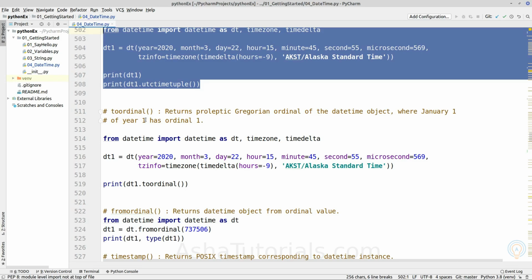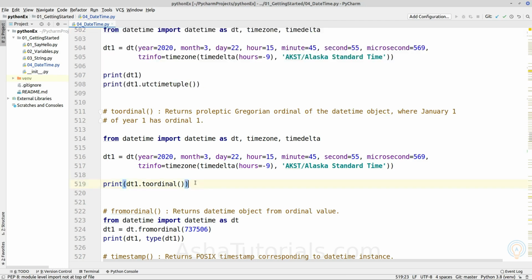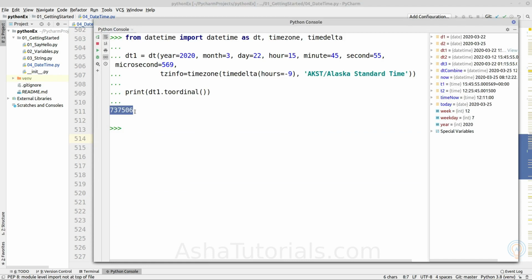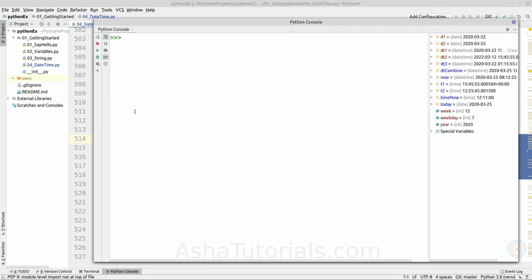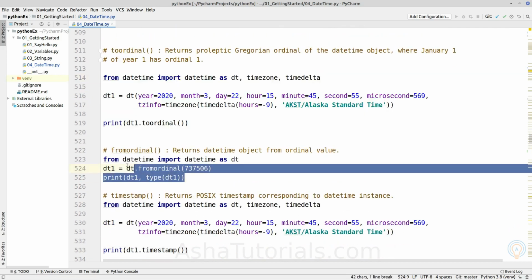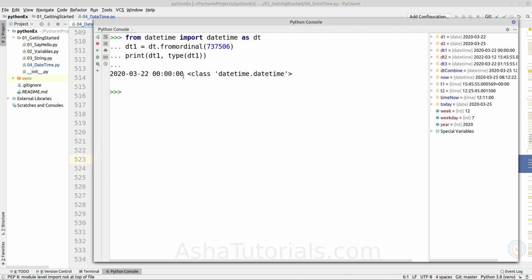Next method is toordinal. It returns the proleptic Gregorian ordinal from the datetime object. So it will only return the date part of it, same as we saw for the date object. And fromordinal will construct the datetime object from the given ordinal value, in which the time will be 0 because we cannot preserve time in the given ordinal.